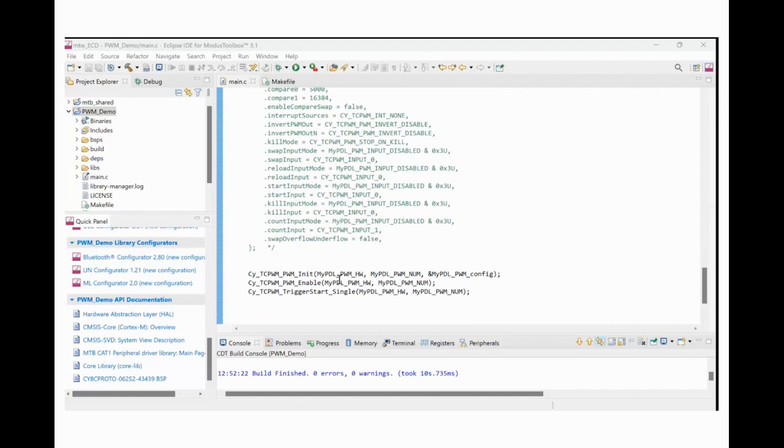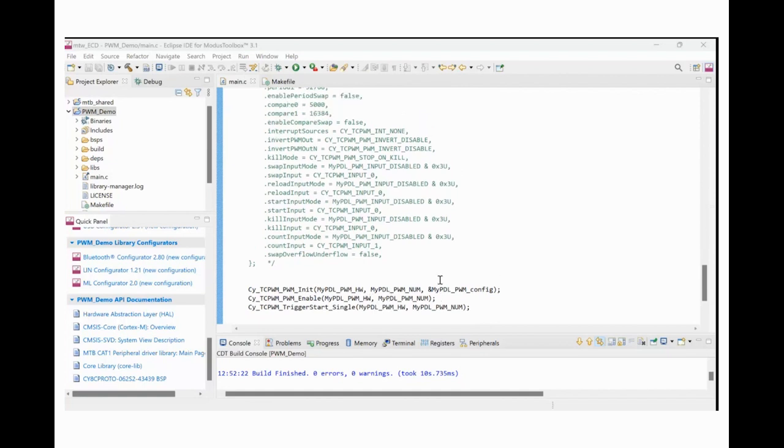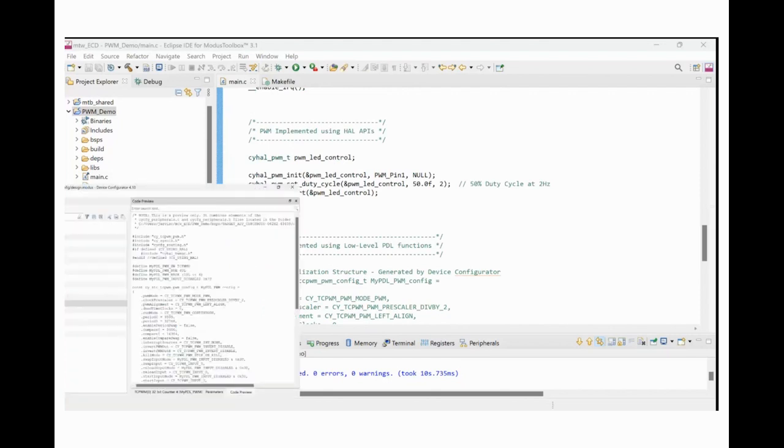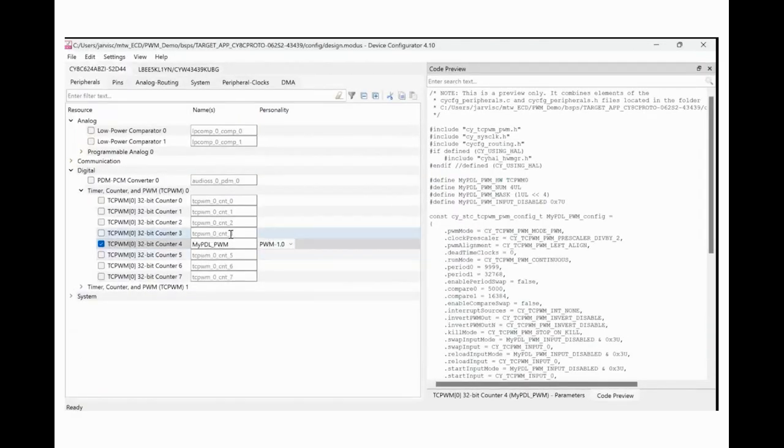Now, the other thing as we get into the portability aspects. You'll notice here in my code, you don't see me referencing port 12, pin 1, or the actual hardware specific declarations. I'm using very friendly terms like my PDL PWM. Up here, I'm using PWM pin 1. That was also shown inside of this device configurator where I can provide these resource names.